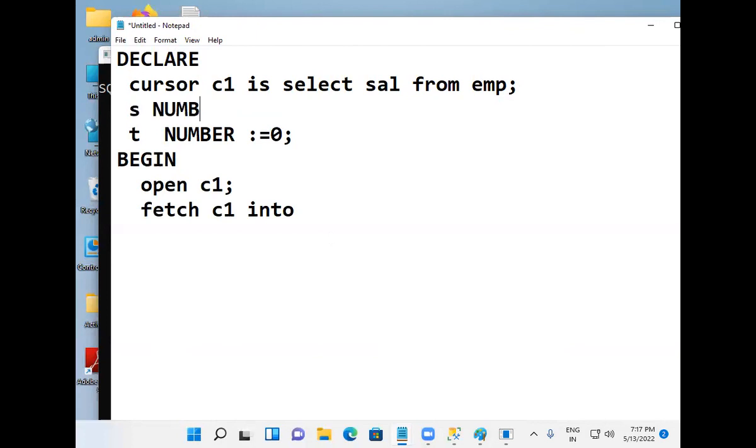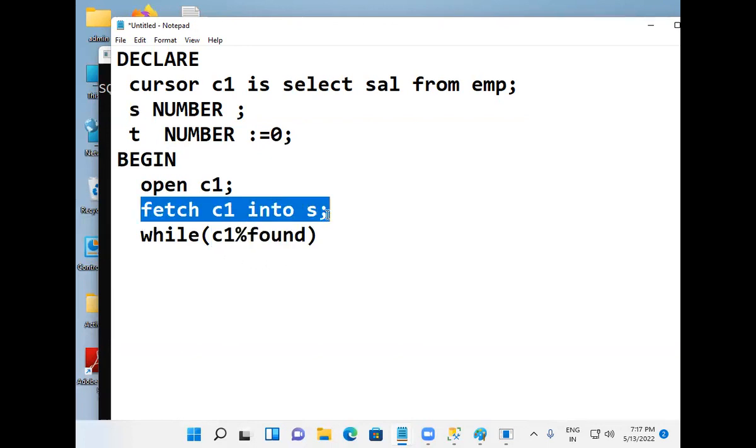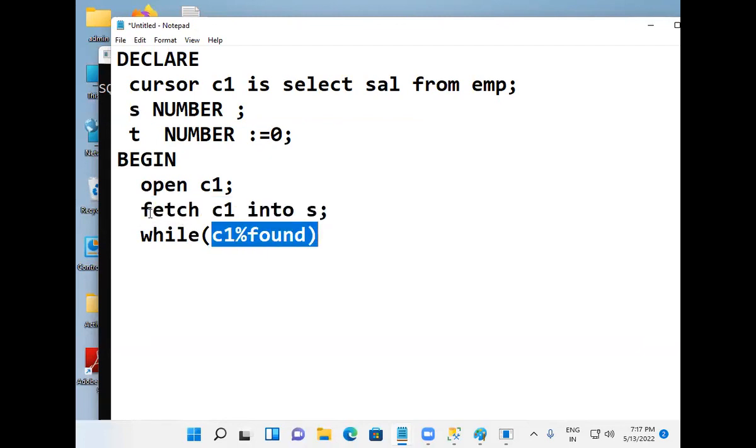S number. Assign this value to variable S. Next, take a while loop. In the while loop, what do we write? C1 percentage found. In SQL Server we wrote fetch status equal to 0. In Oracle, C1 percentage found returns true if the fetch is successful.